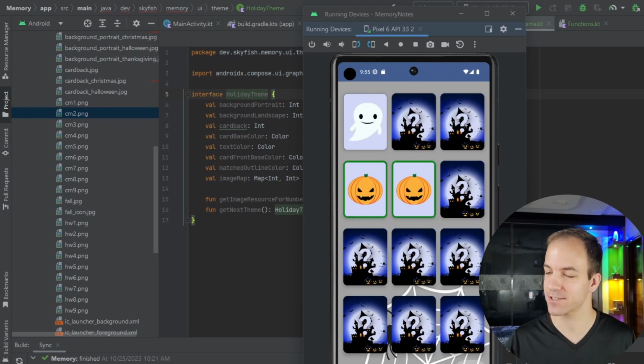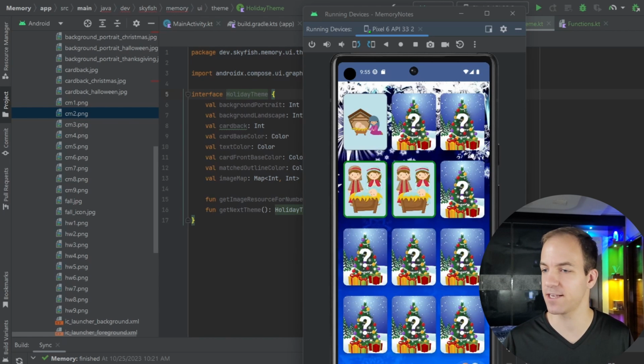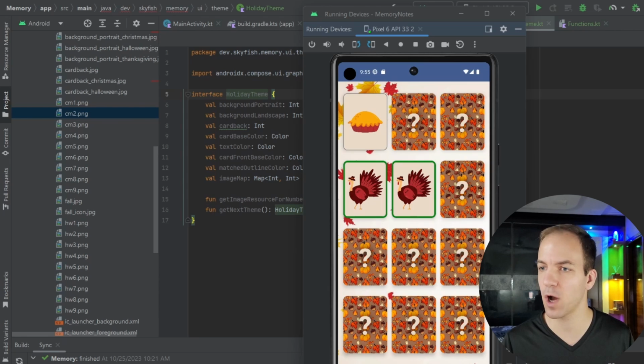And why are these not in chronological order? Well, they are if you're Canadian. If you're American, I'm sorry, you can mix it up if you want.